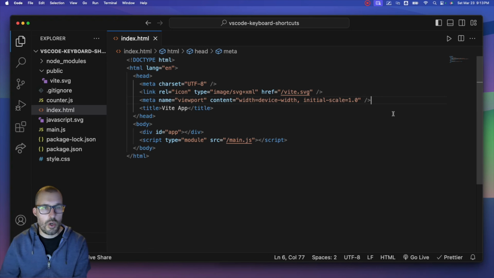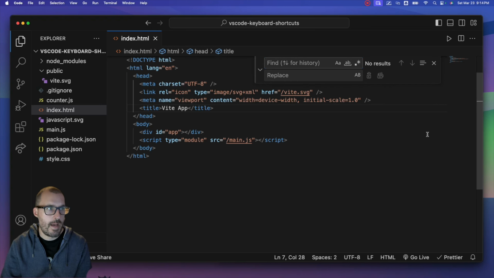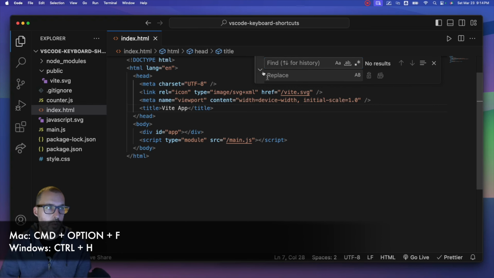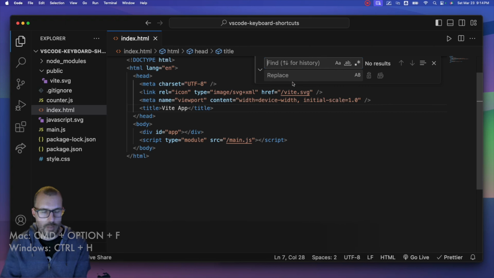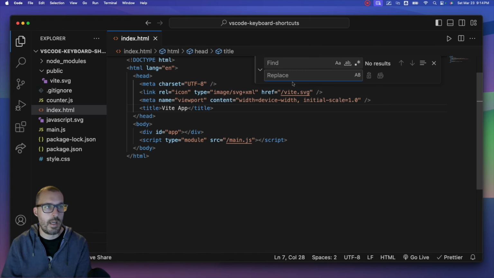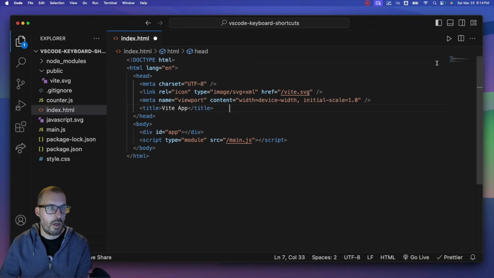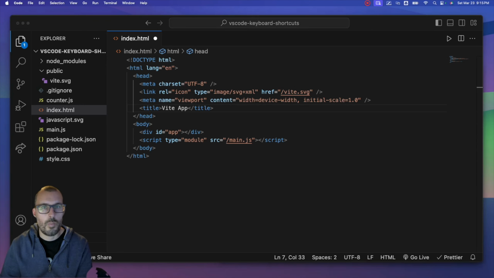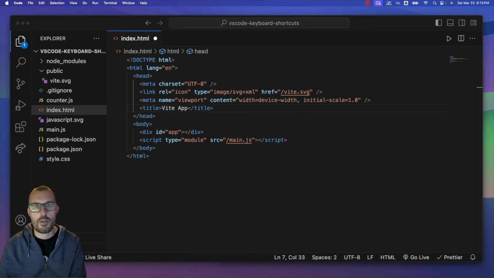Now, if you know you're going to be doing a replacement, you can use Command Option F on a Mac, and that will actually open the Find panel with the replace option already open. So it makes it really easy. Then you can just do your Find, tab into the replace, and do everything from the keyboard. On Windows, that command's a little bit different. On Windows, you'll use Control H. So on a Mac, it's going to be Command Option F. On Windows, it's going to be Control H.